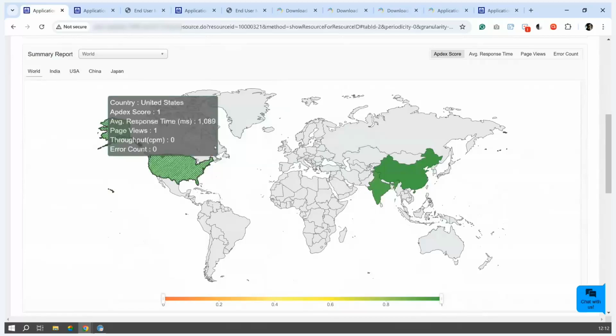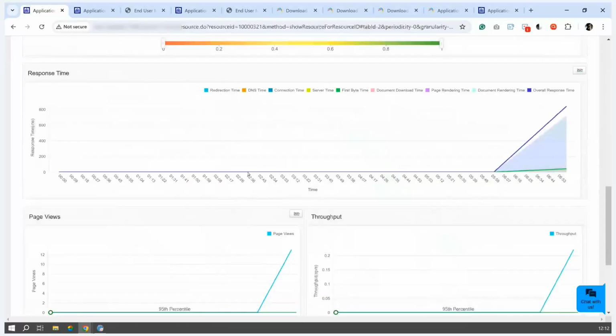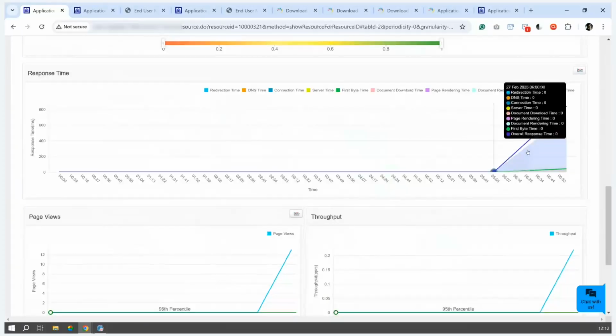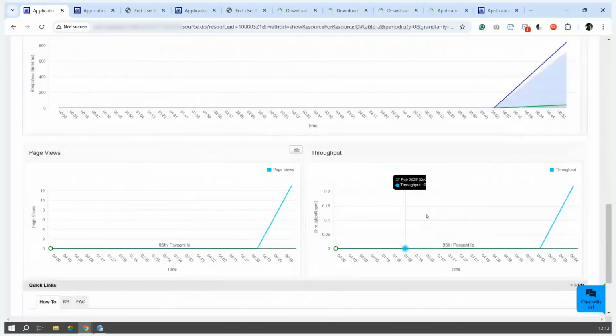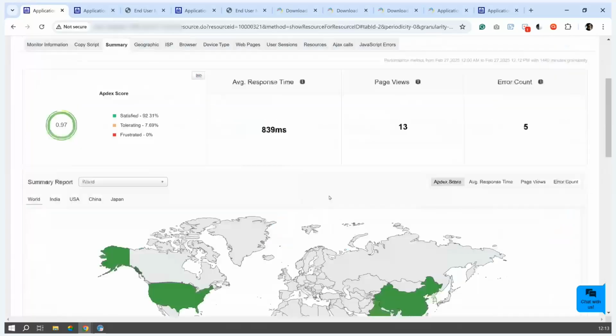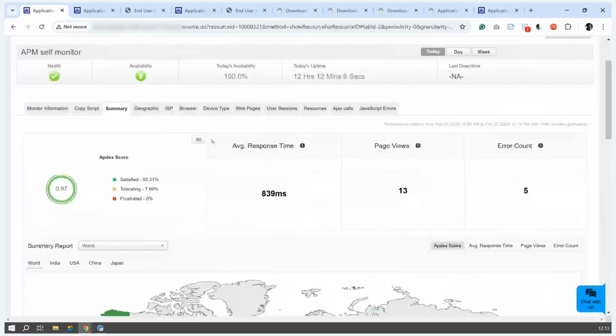Furthermore, if you go down, you'll be able to view the response time in a graphical format, color coded, along with the drill down details, which is color coded in different colors, as you can see here. Furthermore, you can monitor the page views and the throughput in a graphical format as well. Now, this summary tab is a comprehensive view of how your web application is performing. So if you navigate to the respective tabs that are shown here, you'll be able to view the drill down details with respect to the specific parameters here.